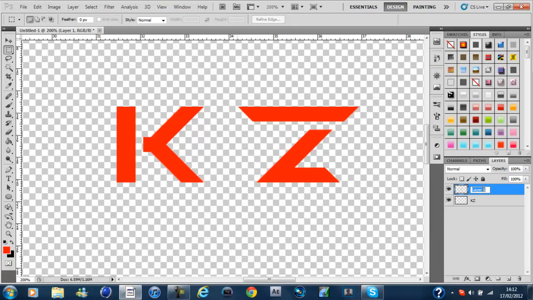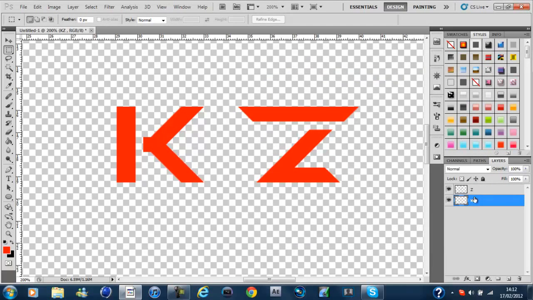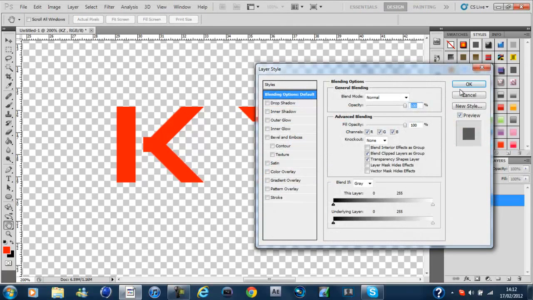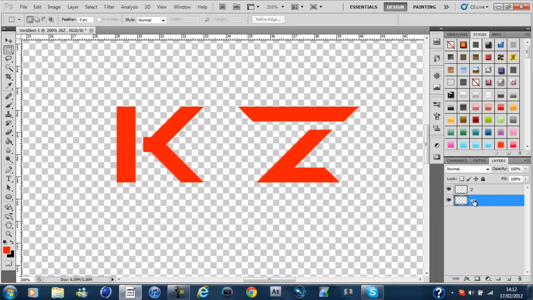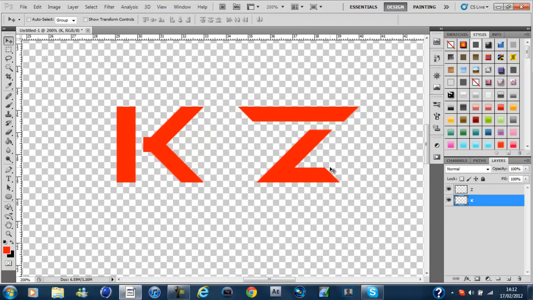Change the layer name to Z. I changed the layer names so it doesn't get confusing if you've got a lot of letters, knowing what layer you're on. And why is this not changing? There we go. So now if you've got both letters on different layers, you can start customizing it.